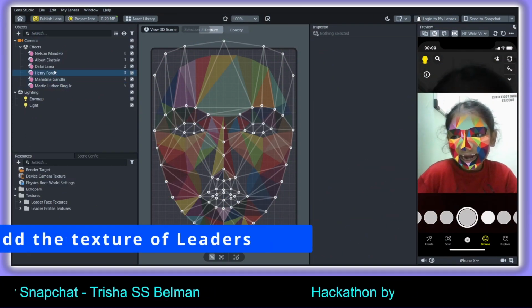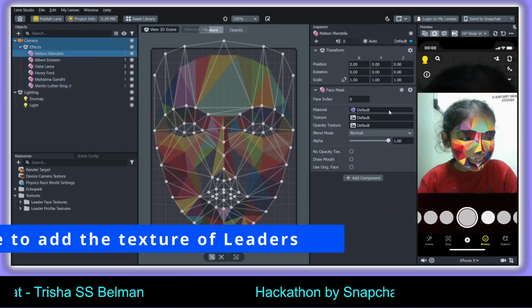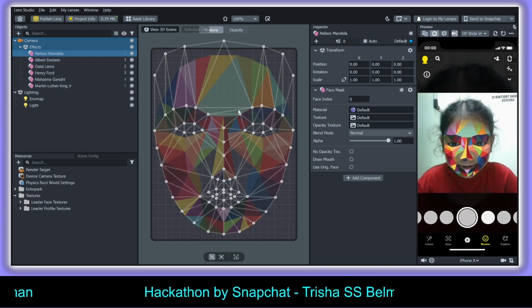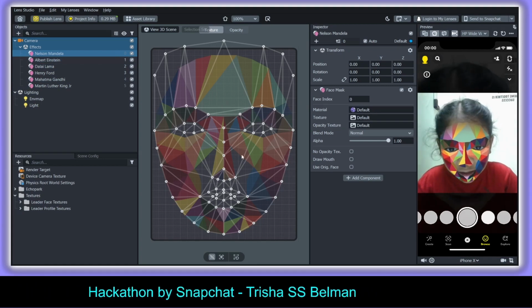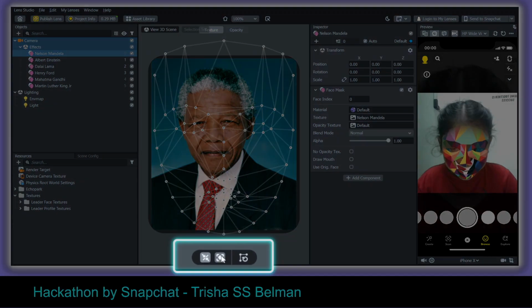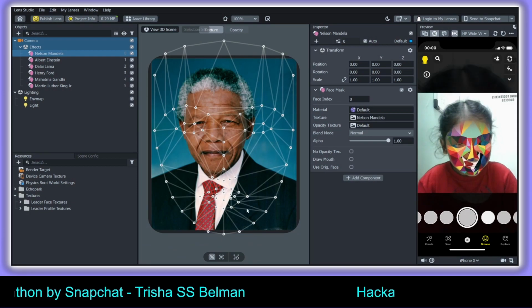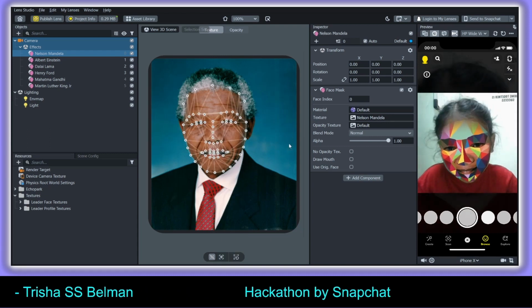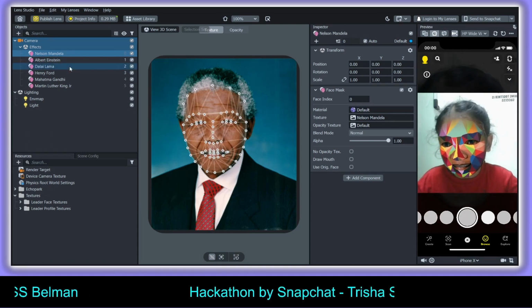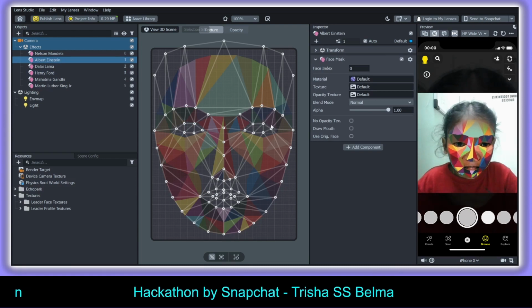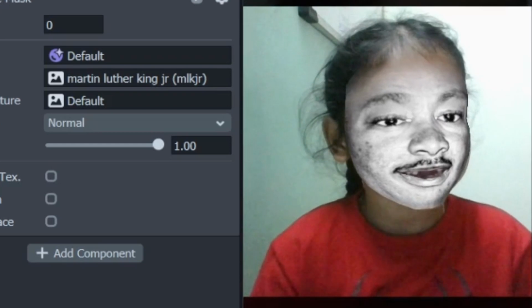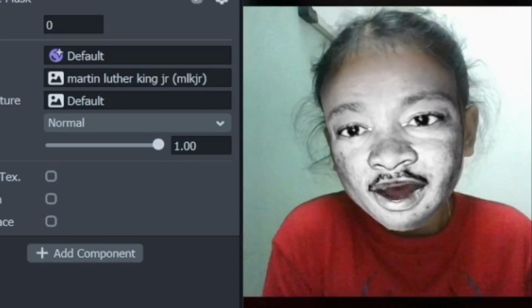You can see we are ready to add the textures to these faces. So let's click on Nelson Mandela and add the texture of Nelson Mandela. So it is this one. Let's click on this button, just left click. You can see it will take some time, just double click and then you can see it has done Nelson Mandela. Now let's do it for Albert Einstein.